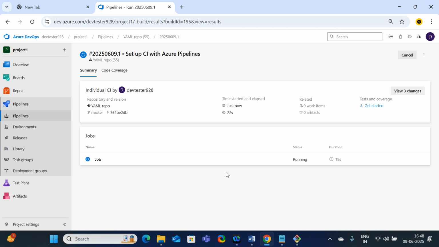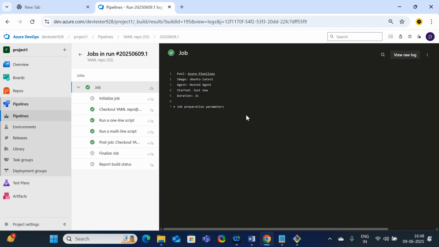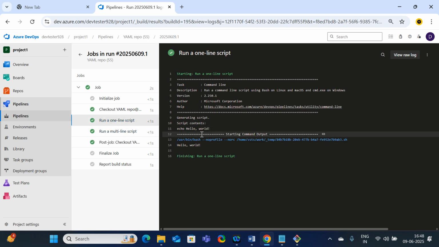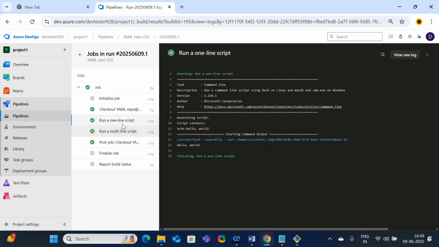Here I didn't make anything. Whatever I had defined in the YAML script, only those things were executed. Simply click on the job, it has succeeded, and here you can check that echo hello world has been printed out after executing the entire pipeline. If you have any other script, it will be executed, but right now you didn't mention any other script, so it only prints echo hello world, because you are defining only that.